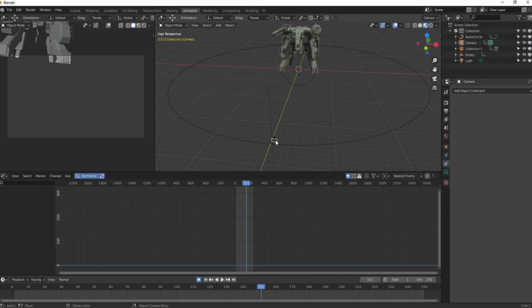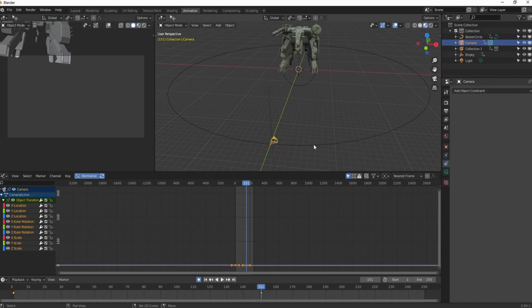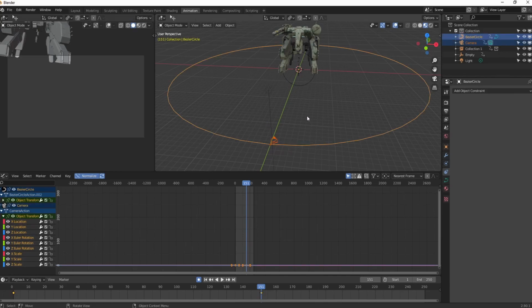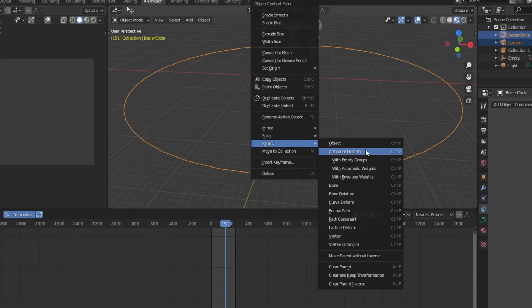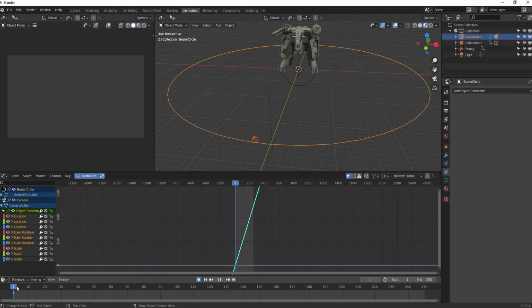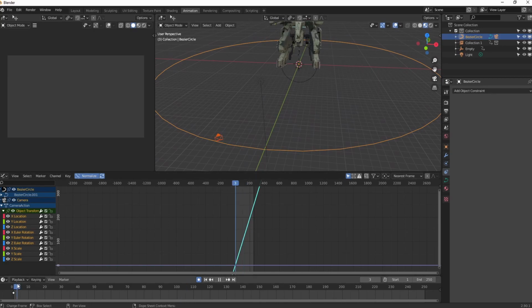So next step is we're going to select the camera, select the curve, and we're going to right click, go to parent, and go all the way down to follow path. And now when you move the timeline, you see that the camera moves around the curve and then it stops at frame 100. We'll address that a little bit later, but that's what we want. But now the unfortunate thing is the camera is pointing away from the character. So next step is, let's go back to frame one.